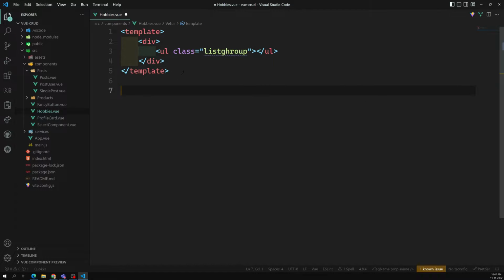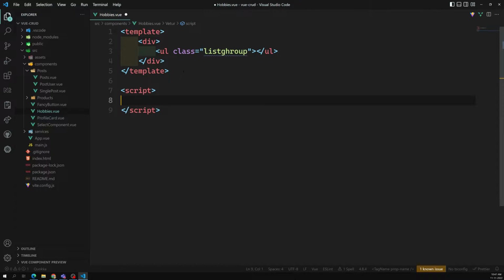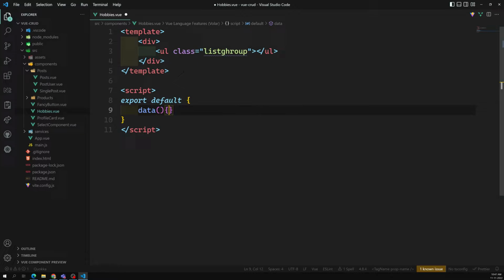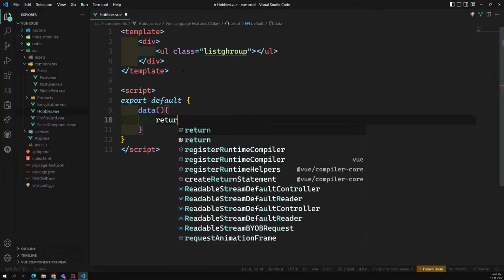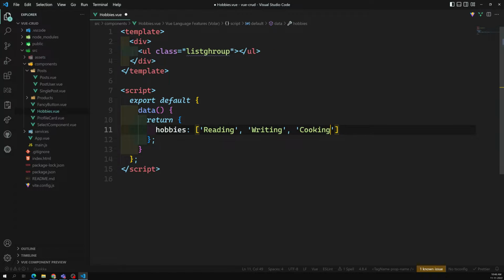Let's say that we'll be having a script. In this one I will write export default. So data, we will be having return. And in this return, let's say I am having some hobbies: reading, writing, and cooking. Okay, these are some of the hobbies I am having.